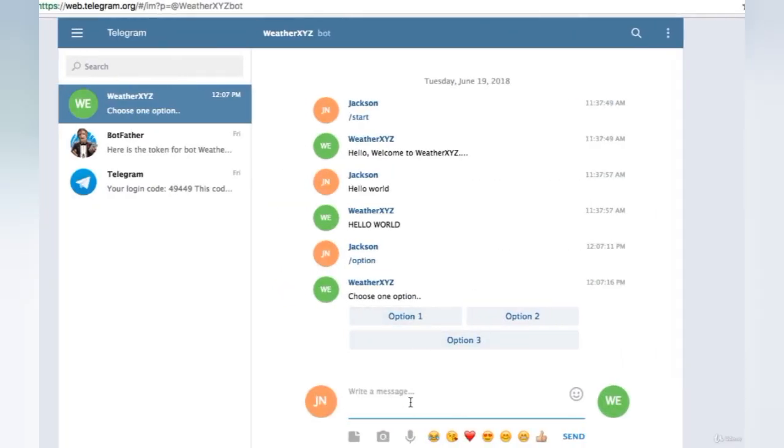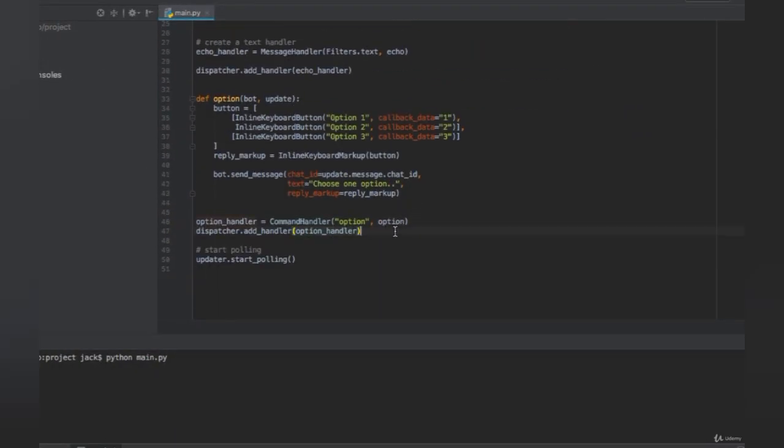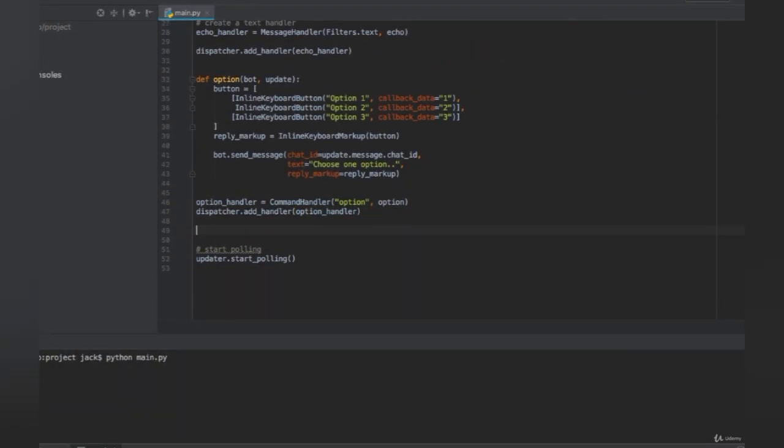So the next thing is, what will happen when I click this button? Nothing. And this is because we haven't defined what will happen, or the callback functionality of this button. So let's do that. Down here I'm going to create a callback function, call it button, that will take in both and update.